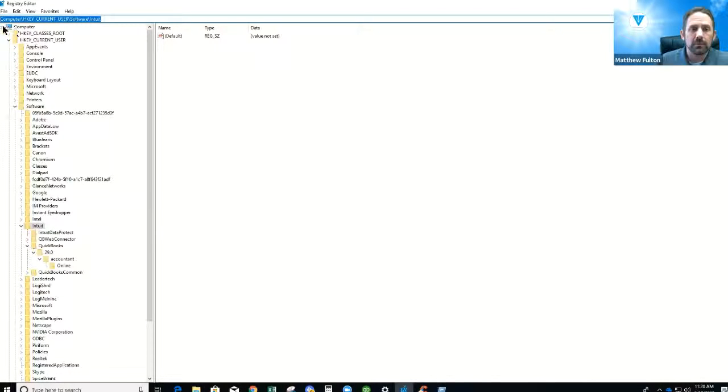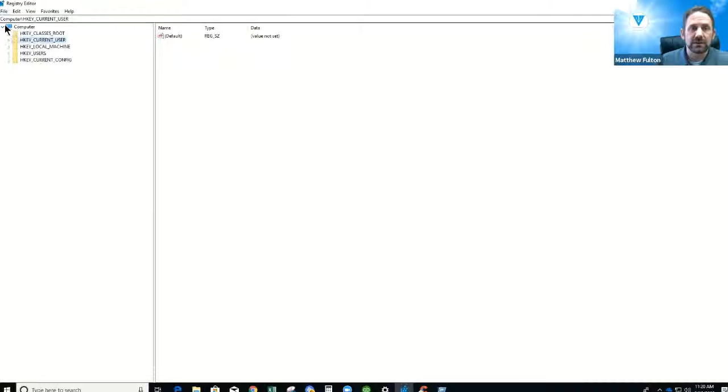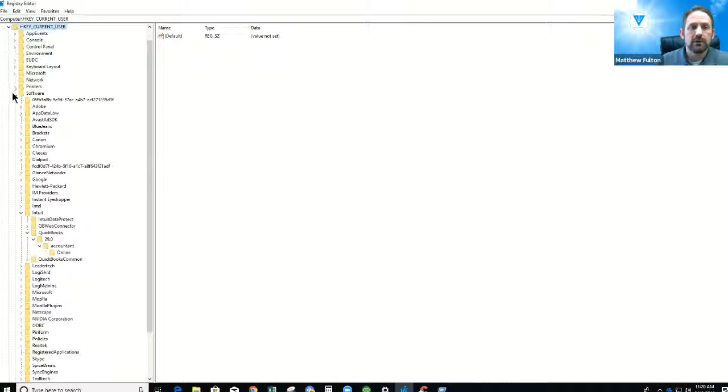When it first pops up, you're going to see it basically just like this. You're going to go into your current user, down to software, find into it, and then you'll see QuickBooks here. This QuickBooks, this is the version. If we had multiple versions of QuickBooks, you'd see different numbers. So this is edition 29 on mine. Yours could be 23, 24, 25, 26, 27.